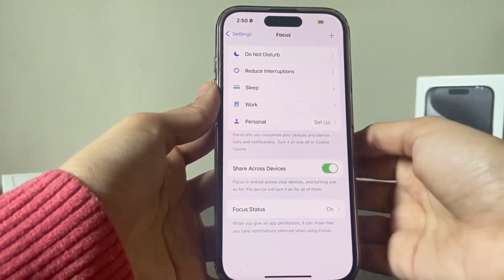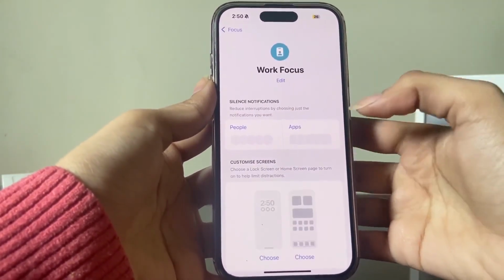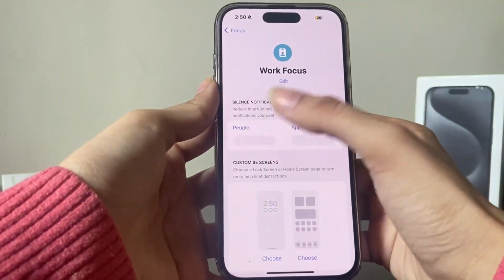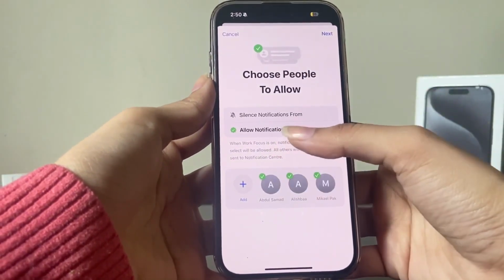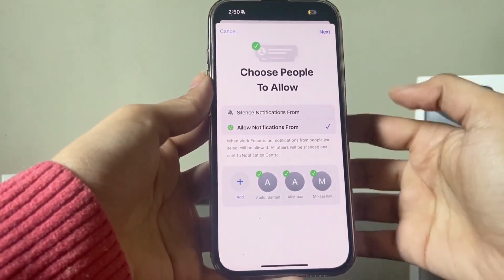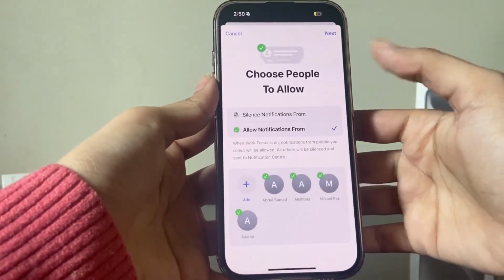So now let's customize the work focus mode as an example. Tap on work. Under silence notification, you will see two options, people and apps. Tap people. By default, allow notifications from is selected and some important contacts may already be listed. To add more, tap add, select a contact and they will now be able to reach you even in focus mode.